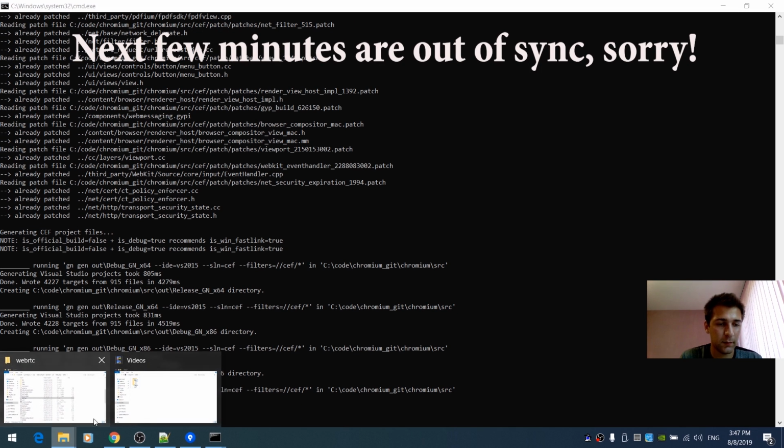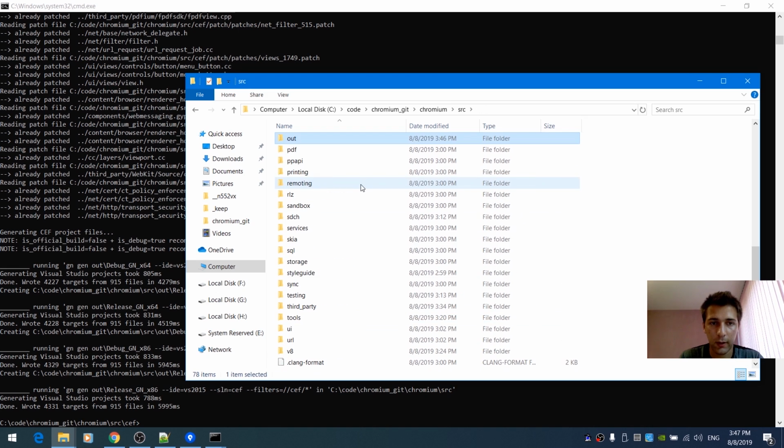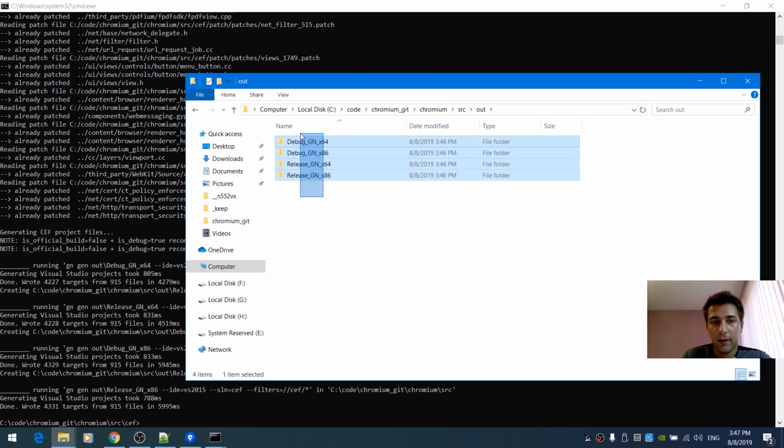Okay, so it completed successfully. Let's see, if we go to out now, you can see that we have those 4 folders. Now I'm going to build the release x86 and maybe debug x86, but for now release is enough.